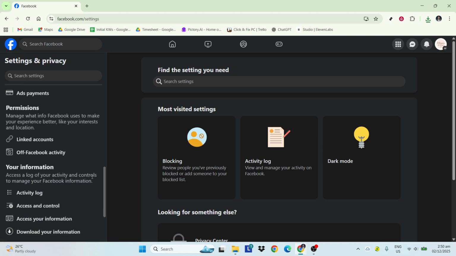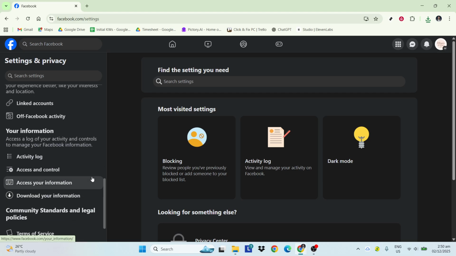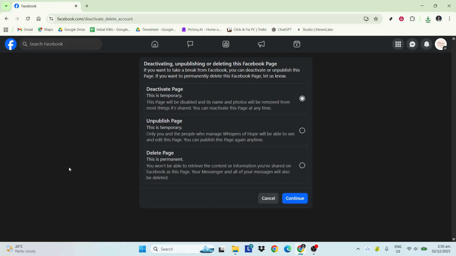Inside Settings, scroll down until you find Access and Control. This section manages visibility and availability for your page. Click Access and Control to open it. Here, you'll see the option to Unpublish Page. Selecting this tells Facebook you want to hide the page from public view without deleting anything.